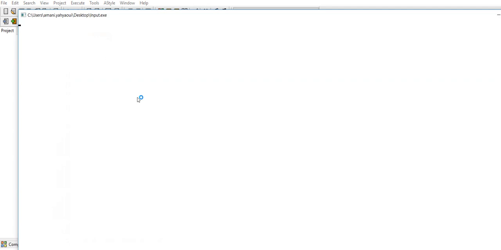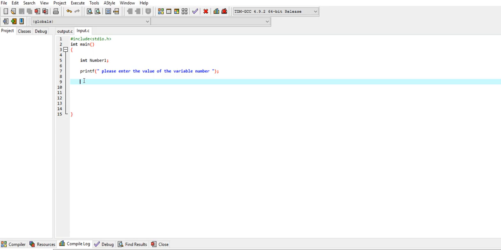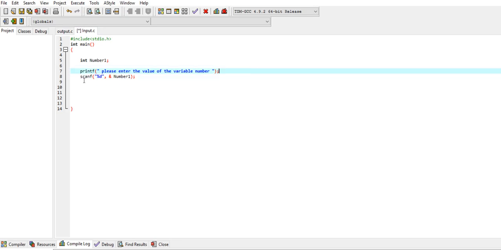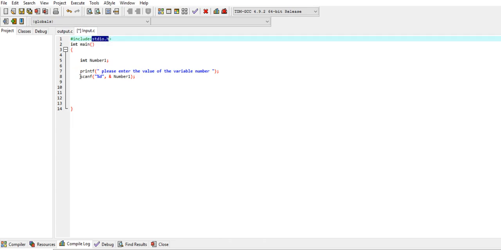Let me execute. We will just get, please enter the value of the variable number. Now we need this value. So we are going to use scanf, %d, and address, we have to add address, and we give the name of the variable in which we want to write. So this scanf, it's exactly like printf working with this library stdio.h. So to use scanf, we have to include stdio.h. This is the first thing.